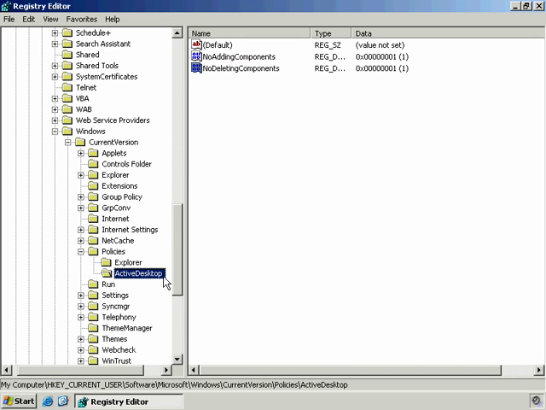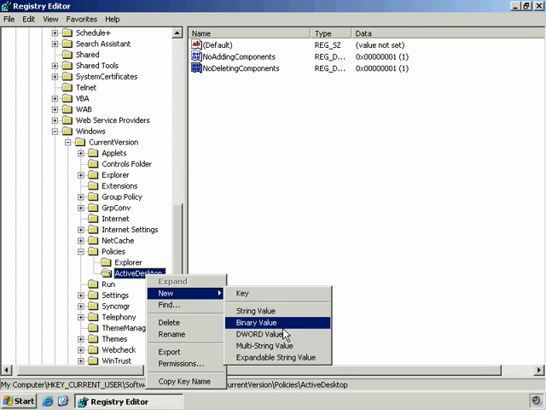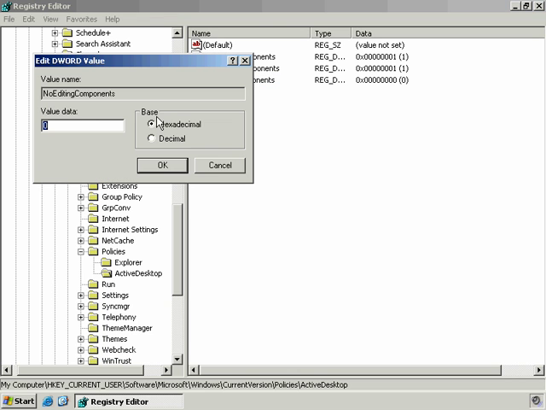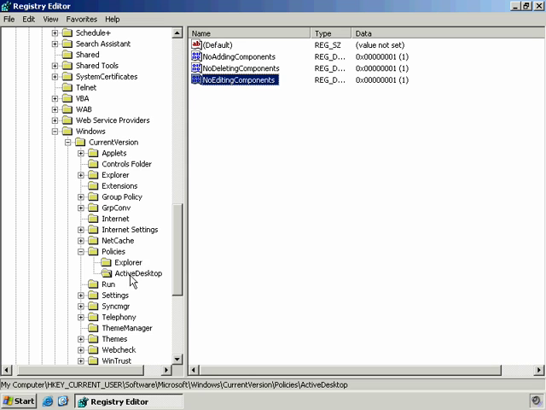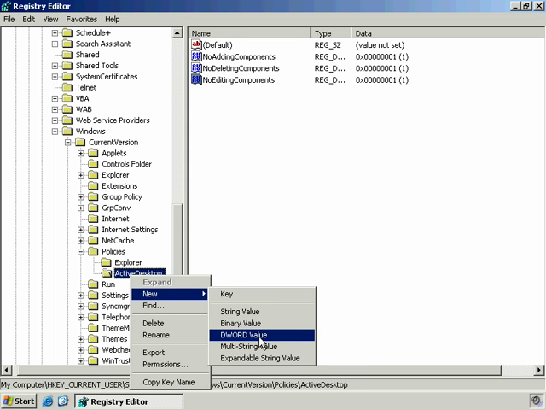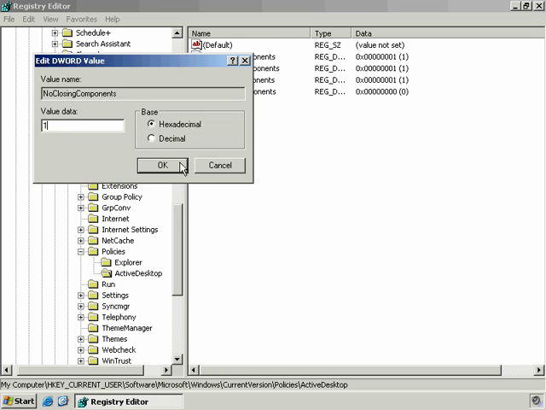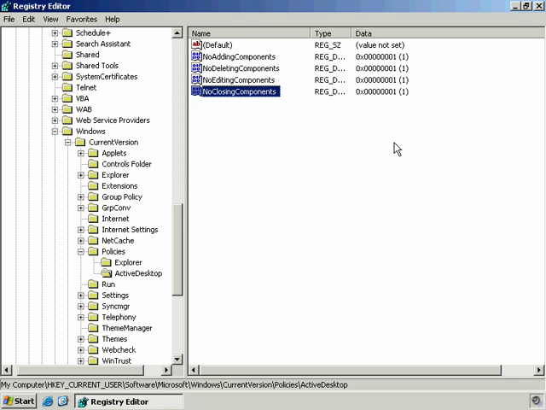We're going to make a new DWORD value, and this one we want to call NoEditingComponents. Again, I'm going to set that to true, and I'm going to add a fourth one. New, DWORD value, and this is going to be NoClosingComponents. I'm going to set that to true. Again, all of these have been set to true.